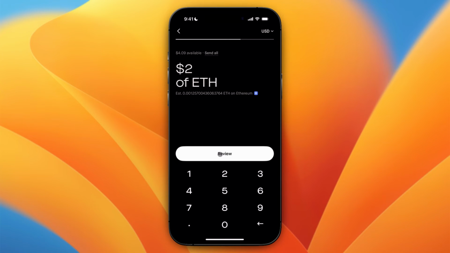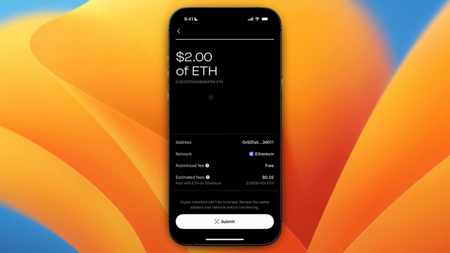So I'm going to click on review. And once I do that, I will see the details of this transaction. You will also see the fees, and I'm okay with everything. So I'm just going to click on submit down below. And then you need to verify this with your passcode or your Face ID. So let's go ahead and click on submit.